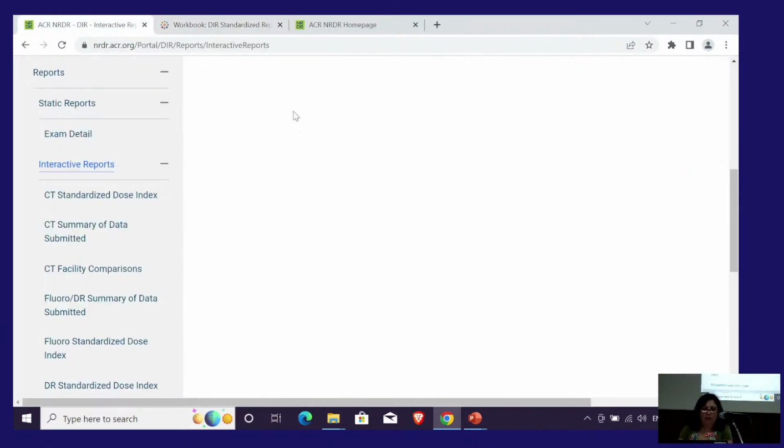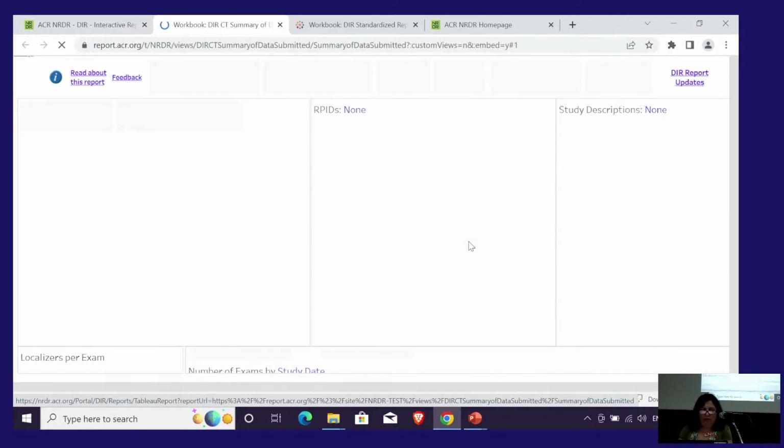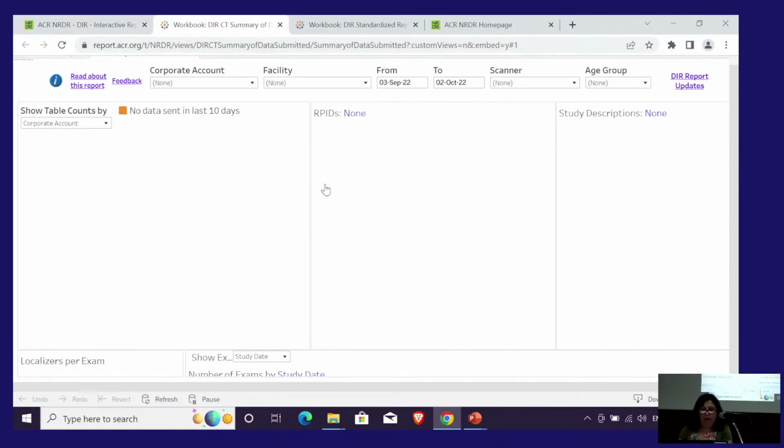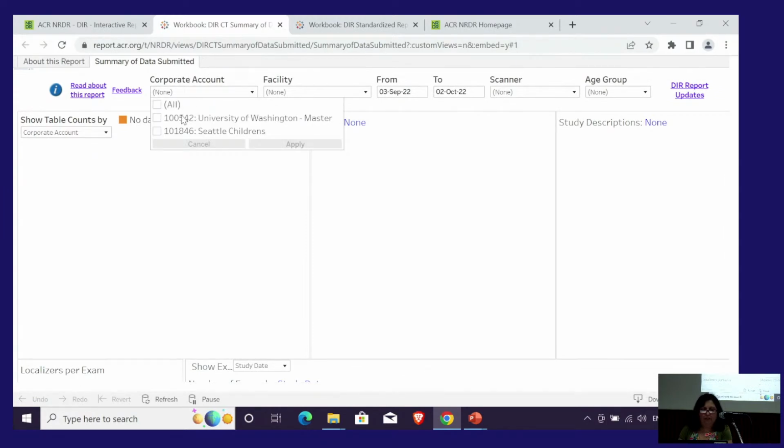So that was a little bit of an idea just to show you. It also shows you how many exams you have submitted in the past, whatever time frame. Again, it's a little slow, the ACR website. And you can do all kinds of analysis here. Okay, let's just pick and see what it does.